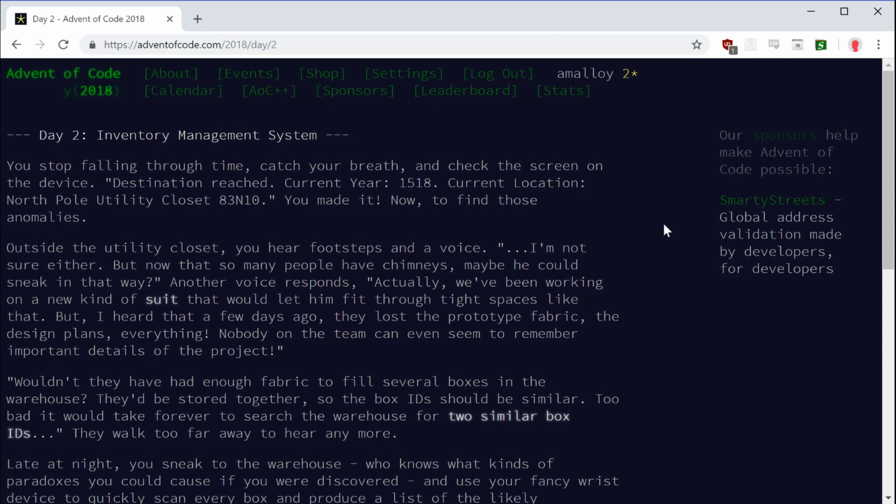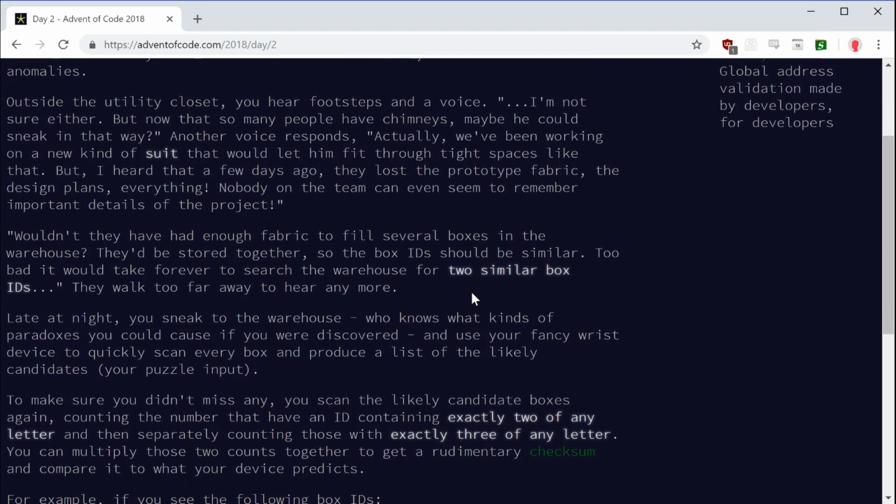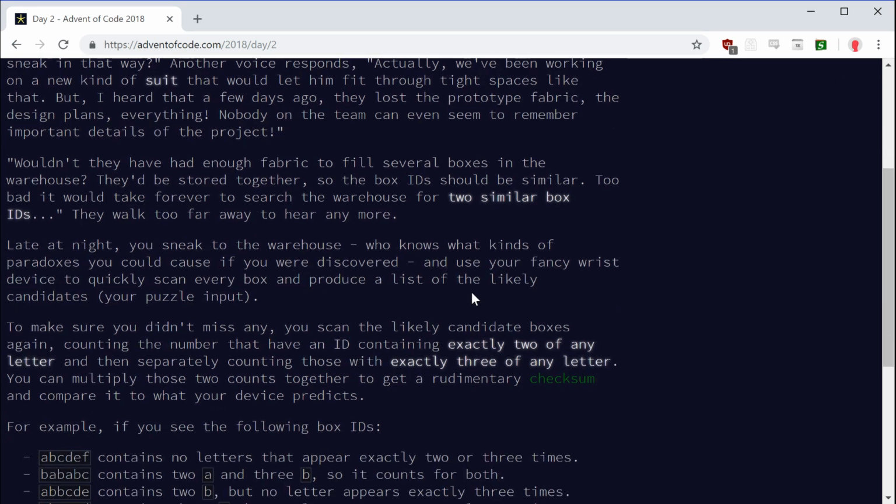Outside the utility closet, you hear footsteps and a voice. I'm not sure either, but now that so many people have chimneys, maybe he could sneak in that way. Actually, these are probably elves. Maybe that's a very unnecessarily deep voice for elves. Another voice responds, actually, we've been working... I don't want to do voices for all this dialogue. We've been working on a new kind of suit that would let him fit through tight spaces like that. But I heard that a few days ago they lost the prototype fabric, the design plans, everything. Nobody on the team can even seem to remember important details of the project. Oh, some anomaly must have taken that away. Wouldn't they have had enough fabric to fill several boxes in the warehouse? They'd be stored together, so the box IDs should be similar. Too bad it would take forever to search the warehouse for two similar box IDs. They walk too far away to hear anymore.